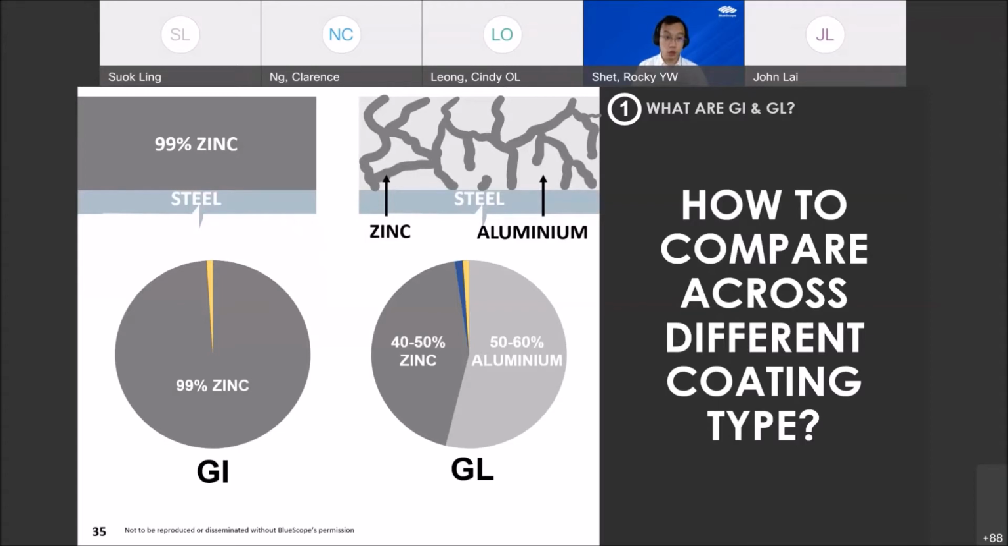And when you zoom into the coating, aside from just now the diagram, this is how it looks like, right? GI, essentially you have a homogeneous layer of zinc, okay? But for GL, you have essentially a mixture of zinc and aluminum, right? So it's like a marbling effect, right? Where you have some gaps where it's filled with zinc, and then most of it with aluminum.